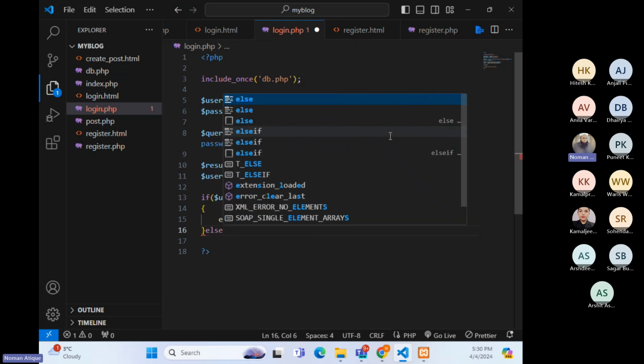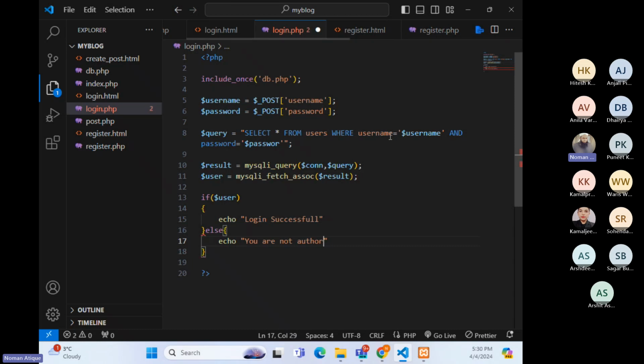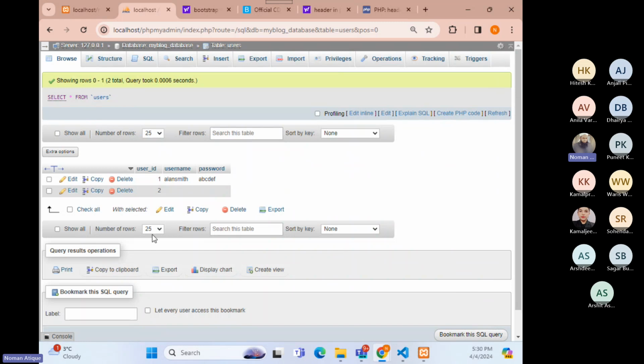Else, you are not authorized. Something like that. So I'll just put the terminators over here. Now let's check that login is working, and we have seen that. So we have got Alan Smith, A, B, C, D, E, F.